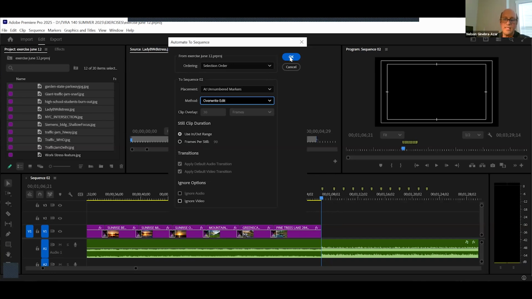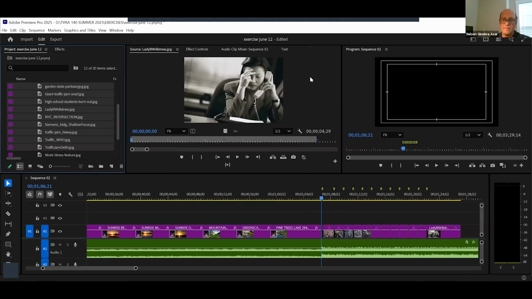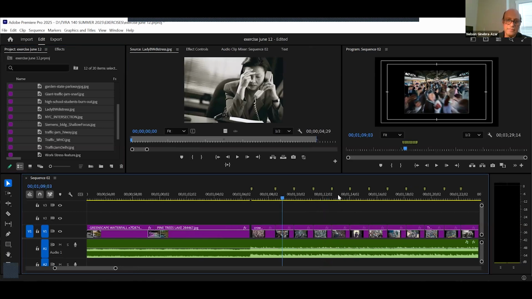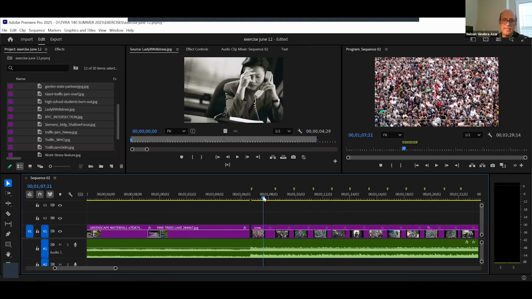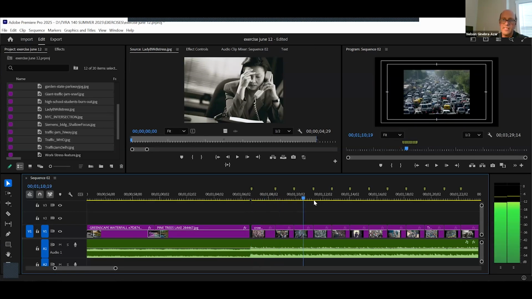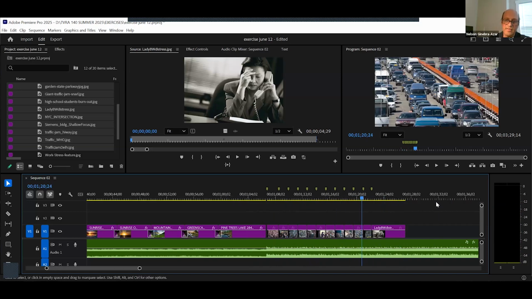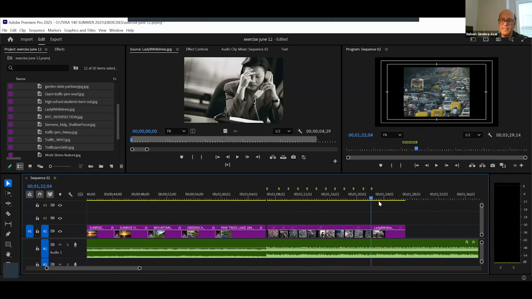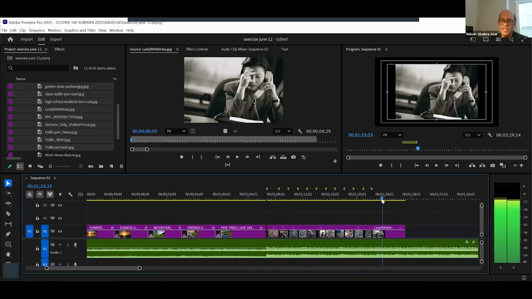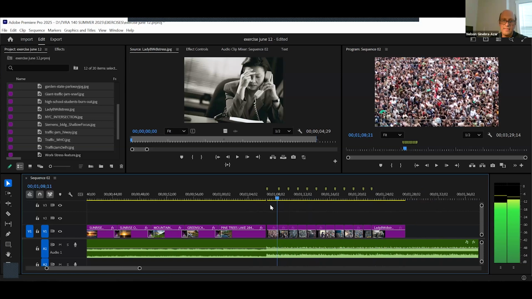Okay, so let's hit OK. And there you go. See how they fell into place? And when you magnify that little section, yeah, a little bit off here, but we can trim that. So there's the crowd, and at each marker it cuts. And then at the very end, of course, there's the lady, and we didn't put another marker, so it just gives us 5 seconds, right?